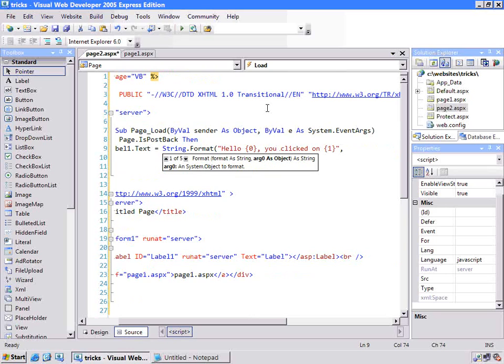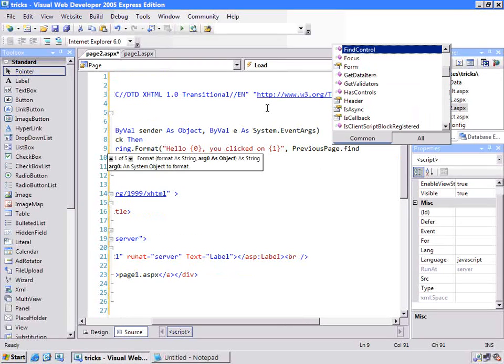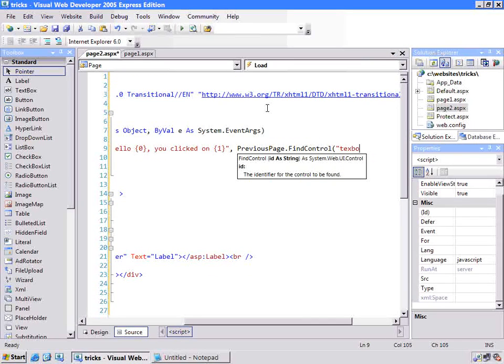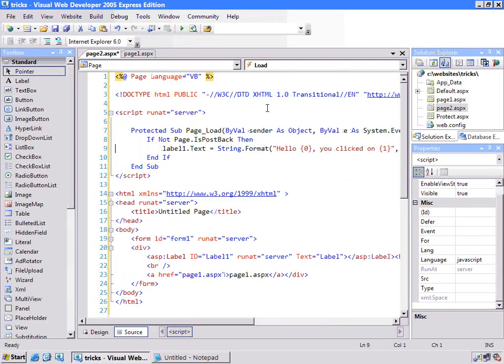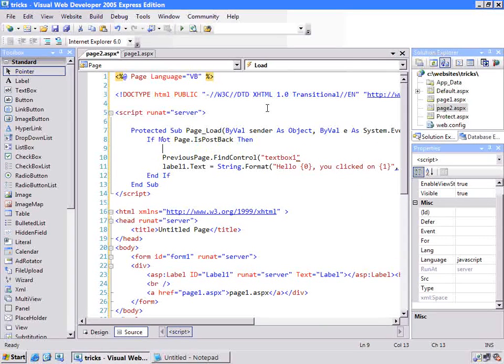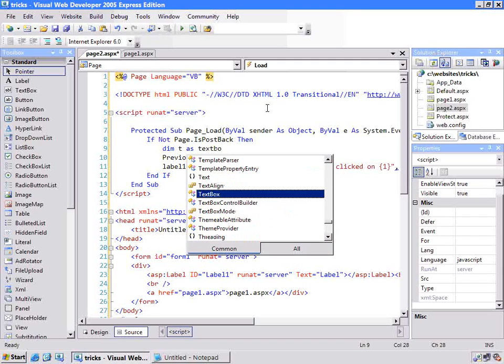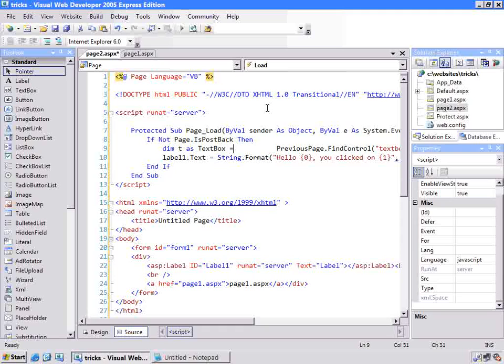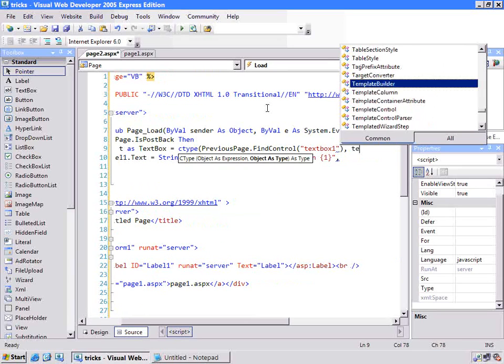Now here's where we need to reference the controls from the previous page. And just as you would expect, there's an option here called PreviousPage. I do FindControl and I want the TextBox1. Now it doesn't know what it's returning TextBox1 as. In fact, let me do this because this code is going to get a little bit complicated. Let's put it right here. So we know that TextBox1 is a TextBox. So I'll create a variable t as TextBox and I'll set it equal to the return value of PreviousPage, but I'm going to need to cast that to a TextBox. So to do that, I use CType and put all that inside of a TextBox.